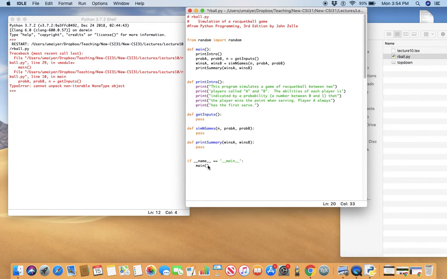So now, instead of invoking the main function, let me invoke print intro when I compile. So this line here, if name equals main, is where I get to test each function I type. All right, save. Now let's run.